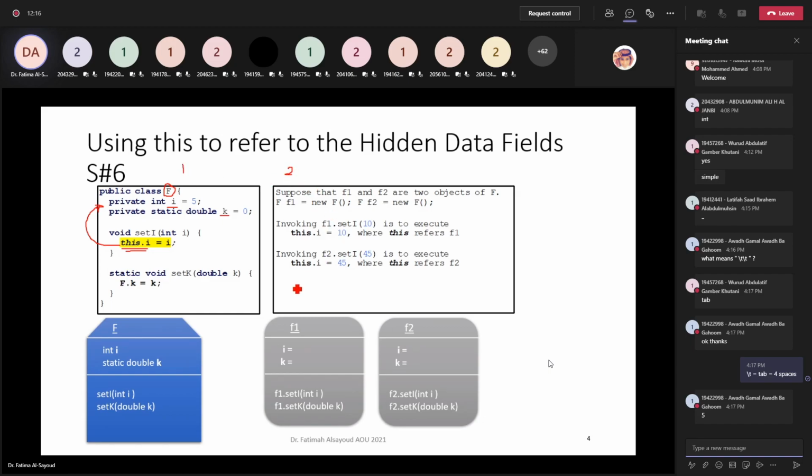The second use, which is more commonly used, is for invoking another constructor. Suppose you have two objects from class F. This is the first object, F1, and then F2. Inside each of those, you will have i and you will have k, and then you will have the methods.